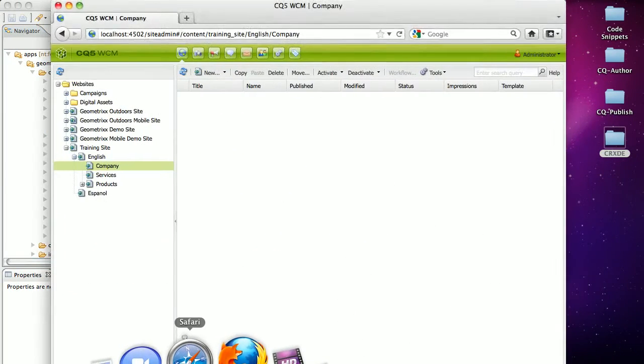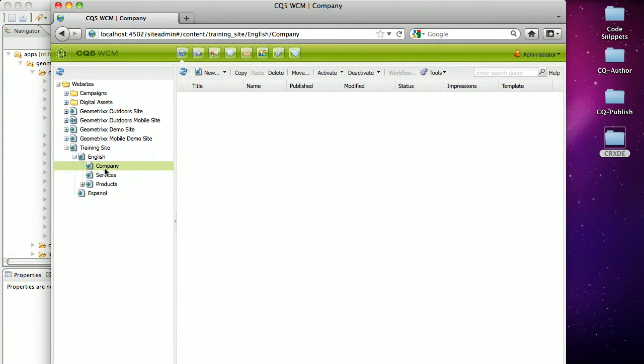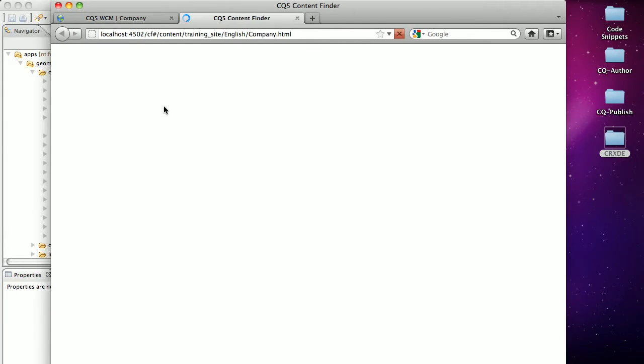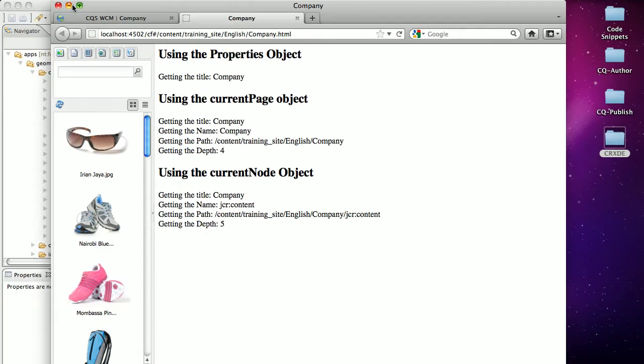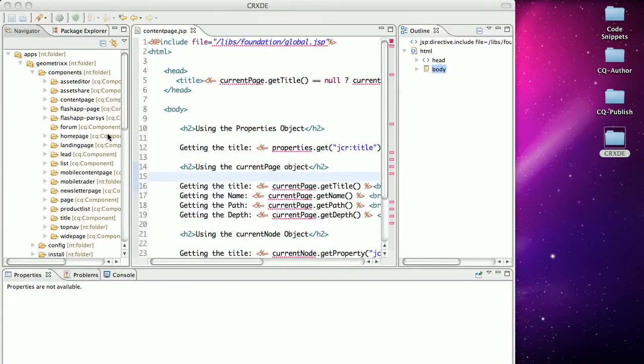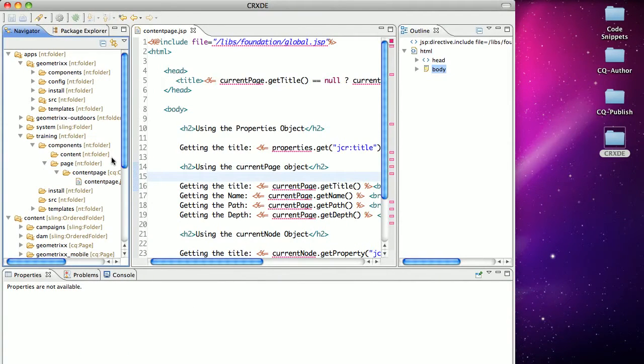So I'm going to open up Firefox, and I'm going to be an author here. So here's my training site, and here's my company. And if I click on company, you're going to see here, it of course accesses my content page.jsp, just as we expected, and it pulls the information out of there. Okay, great. Now, let's say we wanted to create a mobile site and explore how that would work. So for example, if the user came into m.company.html or something like that, we can create an m.jsp.